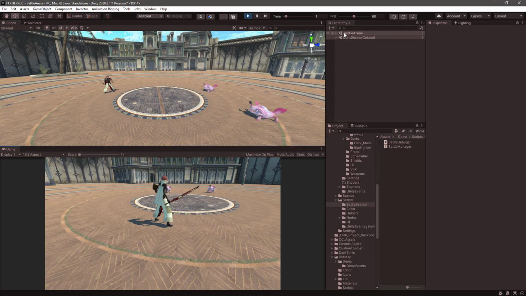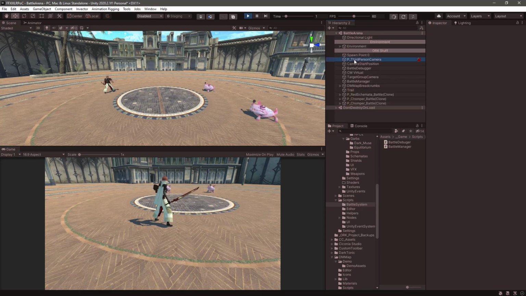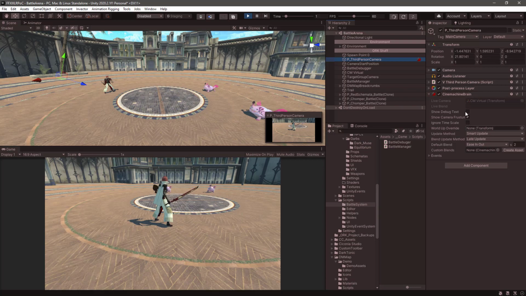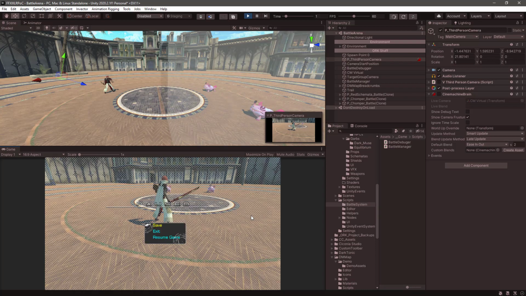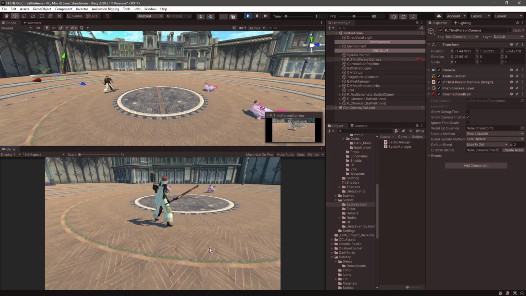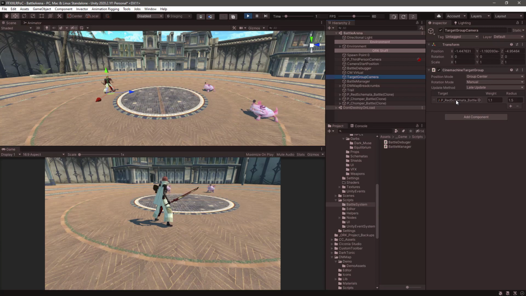Okay, so here in the hierarchy we have the third person, Cinemachine brain. If we were to press the pause button, you can see now both the third person camera script and the Cinemachine are disabled. So let's resume. Then we can check that in the target group camera we have only one combatant or one target. This is the one expected. And for the position, I can tell that is looking at the root, not the head.